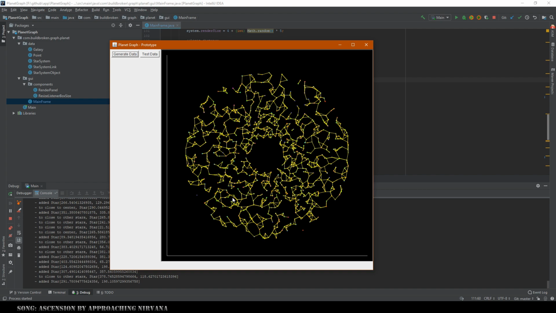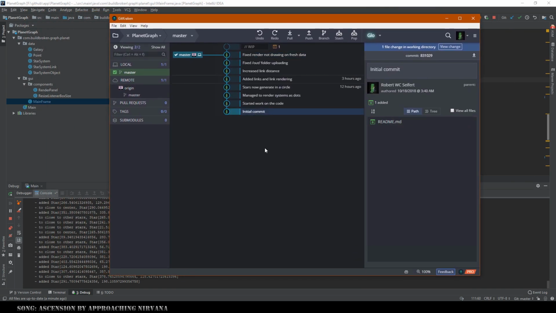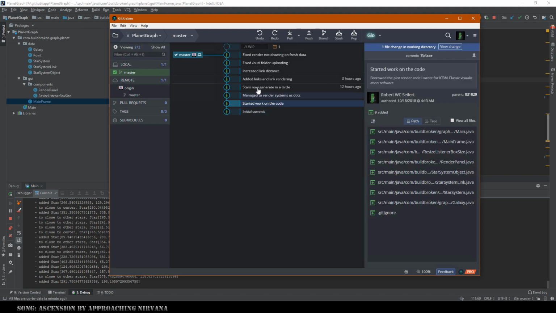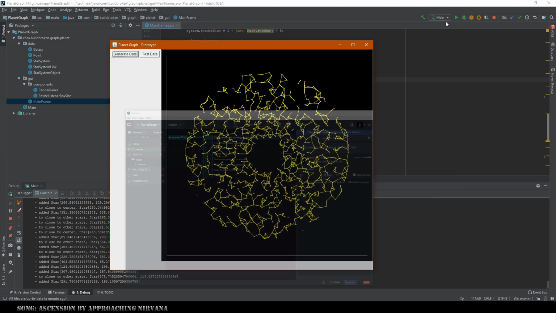Now it's not perfect. I literally started on this at like 1 or 2 in the morning. Let me actually check the commit log. If I check the commit log, I made the repository at 3:40 a.m., and then you can pretty much see the progress. So there aren't very many hours into this.